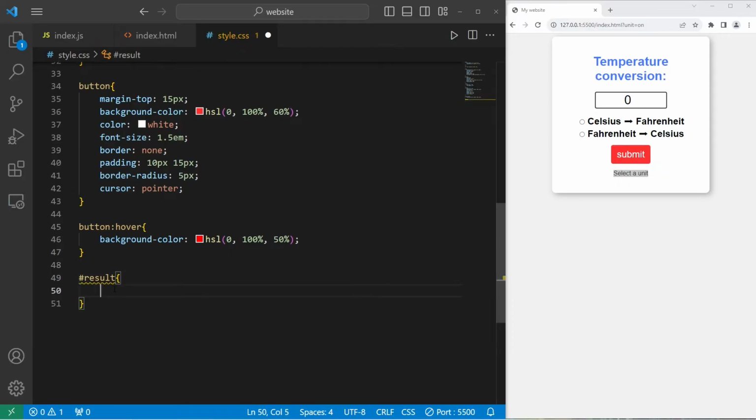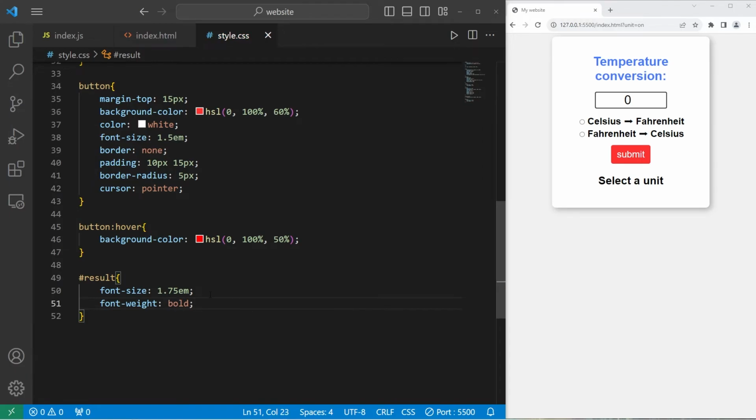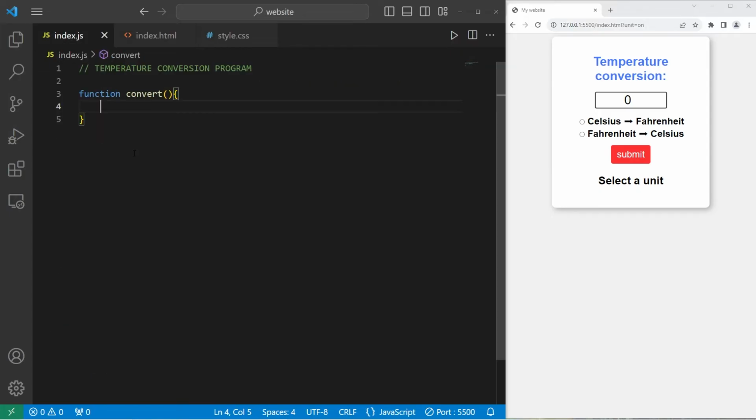Result. I'll make the font size a little bit bigger. Font size 1.75 em is good. And I'll make the font weight bold. Font weight bold. All right, and that is all the CSS we need. Be sure to save everything, and then we will move on to our JavaScript file.